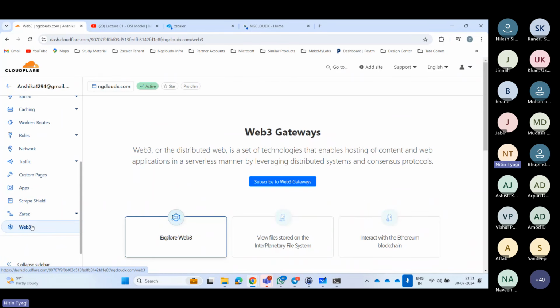Similarly, Web3, I'm not sure whether you have got this insight or not. Right now, we are moving towards the Web3 applications. Web 2.0 is gone almost. So we have Web3, blockchain gateways, blockchain. So now we have Web3 gateways as well. So many things are coming up which Cloudflare is giving you. And if you do cost to feature comparison, then it becomes a very good solution. Yeah, please tell me if any questions are there.